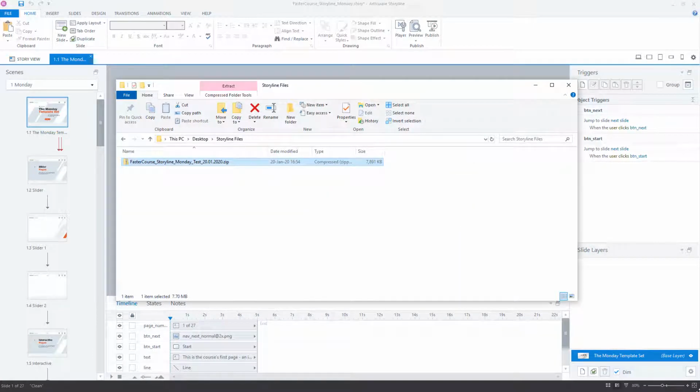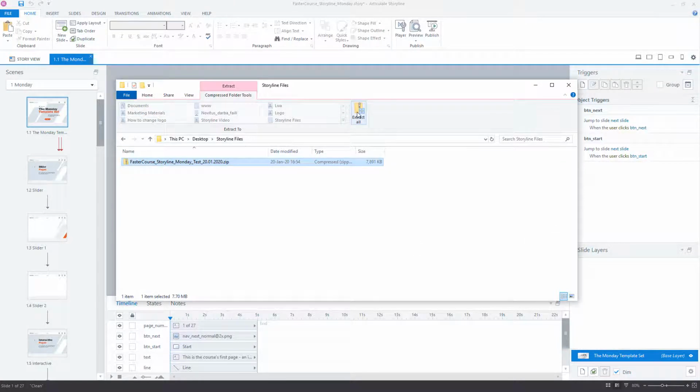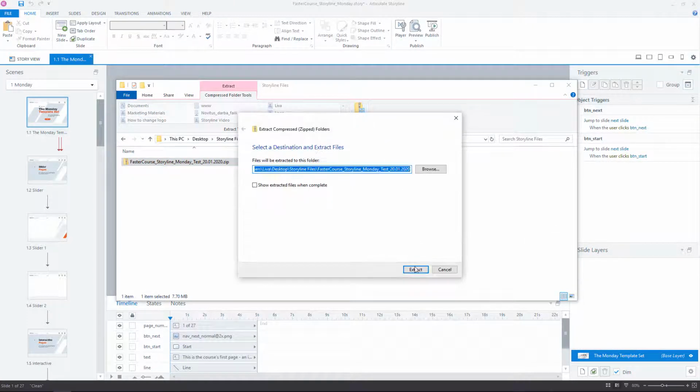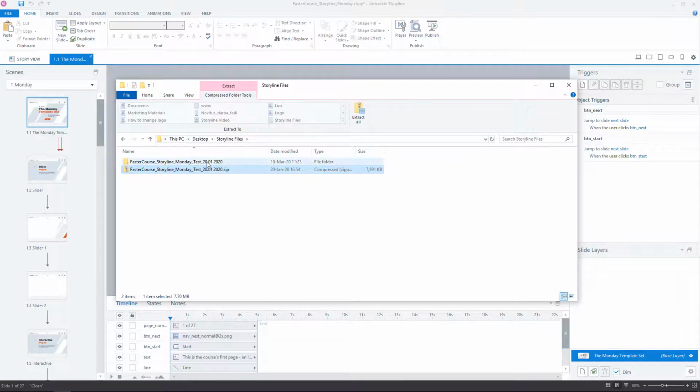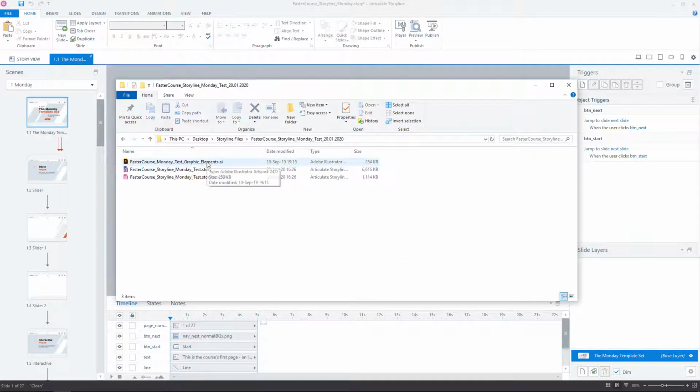Open up the files that you have downloaded from the Faster Course website. First, we will need to extract the files from the zipped folder. Now, here we have three files. One is the main story file, and the other is the story template file. The third file is Adobe Illustrator's file for graphic elements, so you would be able to edit custom graphics in this template. In this case, we will need the story template file.